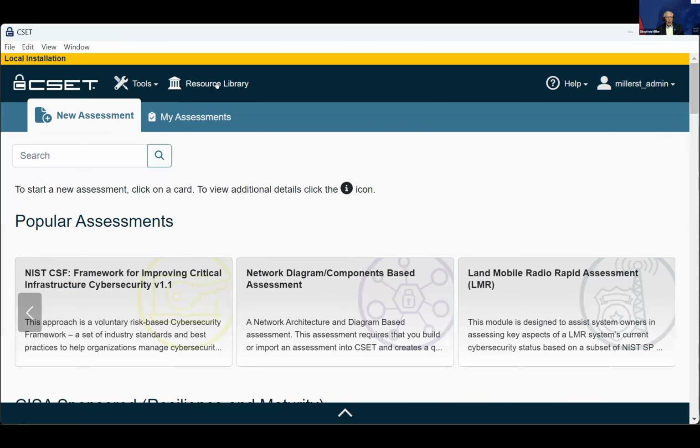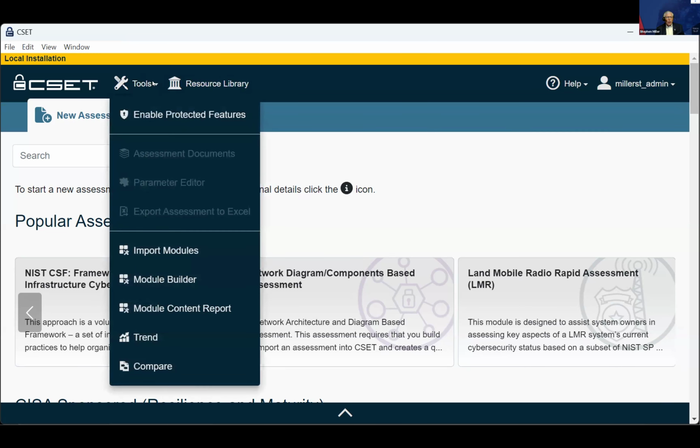There's a resource library. There's tools that can be used. Let me see if I can go. So here you can import modules. You can build modules, set up trends and compare. And then some of these that are blacked out are because you have to have the enterprise system to be able to do those.